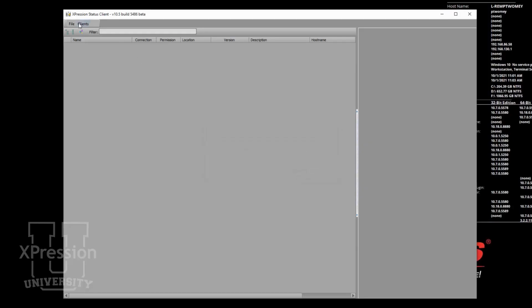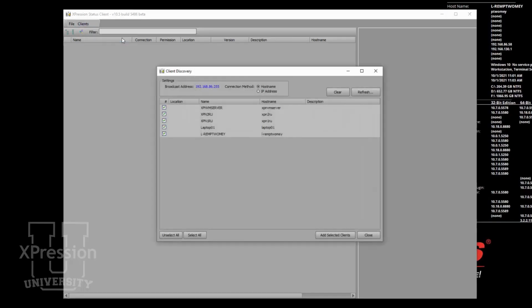Now, next thing I'm going to do is I'm going to come over where it says Clients, and I'm going to tell the system to auto discover clients. And right away what you're going to see is all the particular computers that are on my network on that LAN that I'm looking for. Again, the broadcast address list. If you're into IT, you'll know what that means and you'll be great.